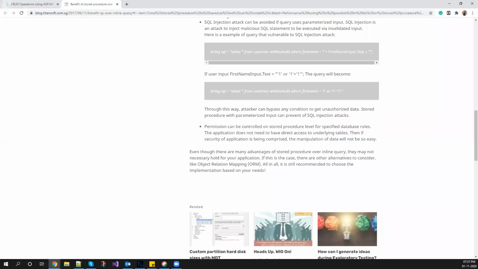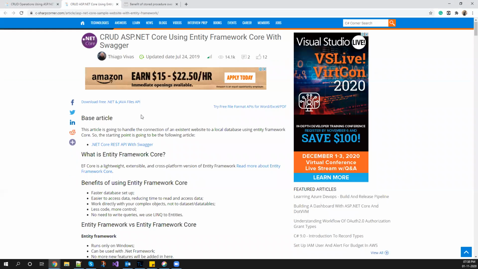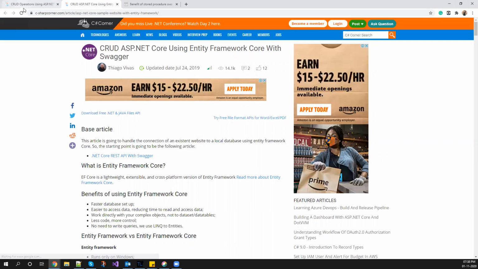Okay, moving on to the next one. Let's talk about what is Entity Framework. We have seen ADO.NET. Now another viable option is Entity Framework.